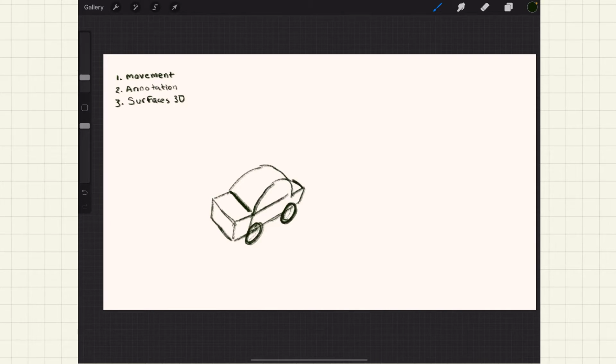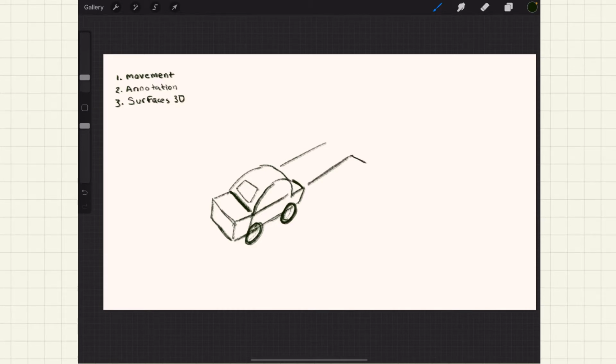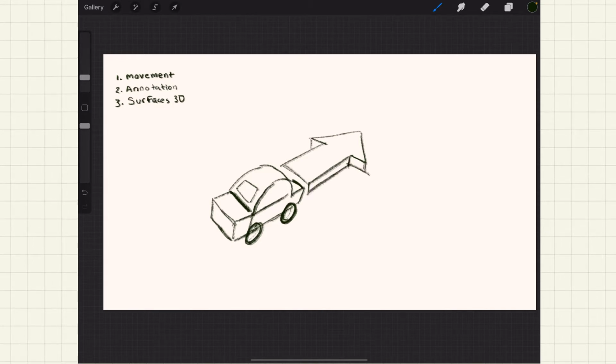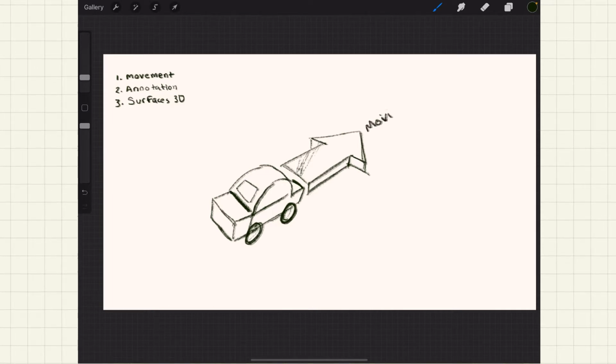So what I will do is begin drawing an arrow. And this arrow could be flat or it could be 3-dimensional, simply by adding a few more lines. So that's the main idea. Let's maybe add some text.